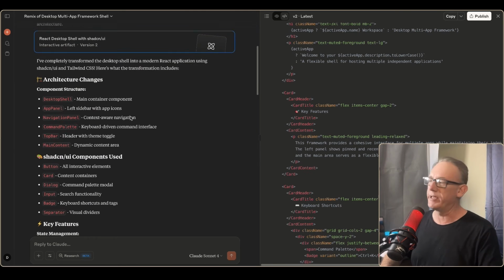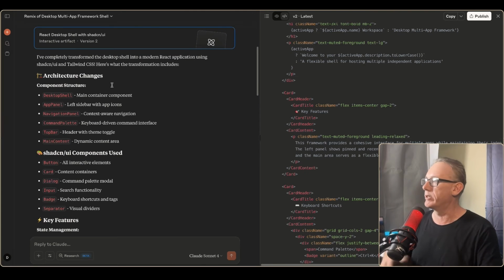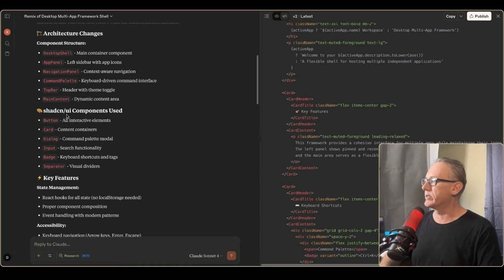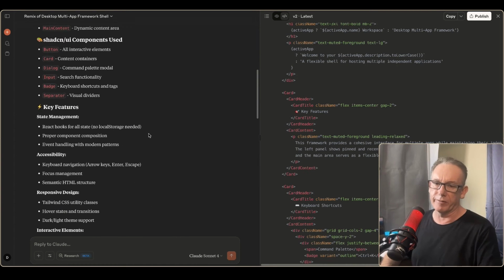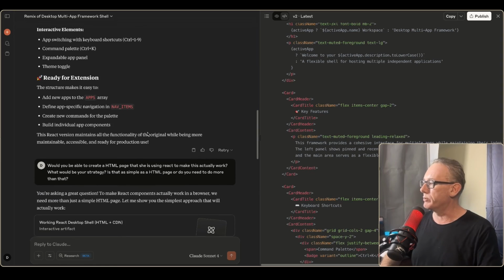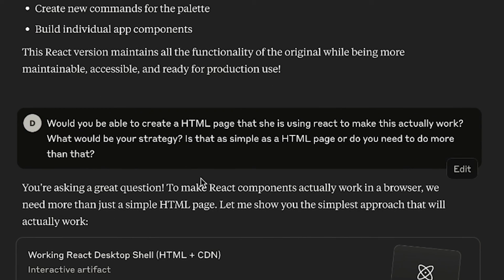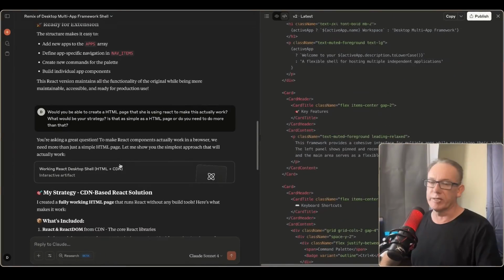So when you look on the left here, it talks about the architecture changes that it's made. It's told us about the ShadCN UI components it's used, and it's got other information. But I just asked it a simple question. Would you be able to recreate a HTML page that is using React and actually works? What would be your strategy? Is it as simple as a HTML page, or do we need to do more? And it starts working through it.